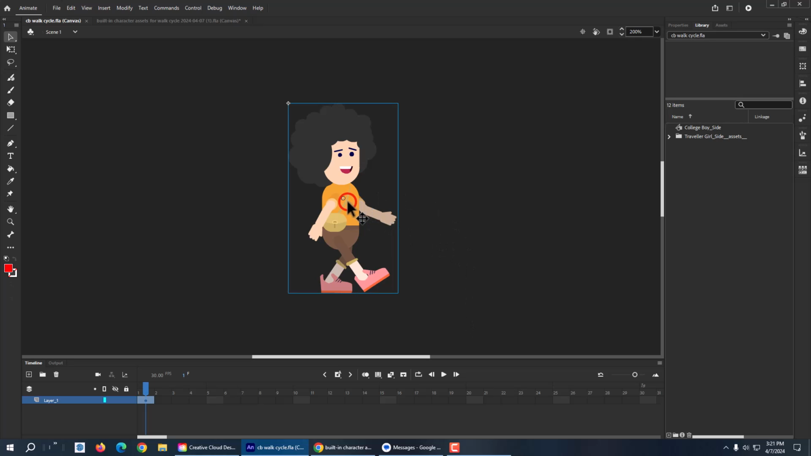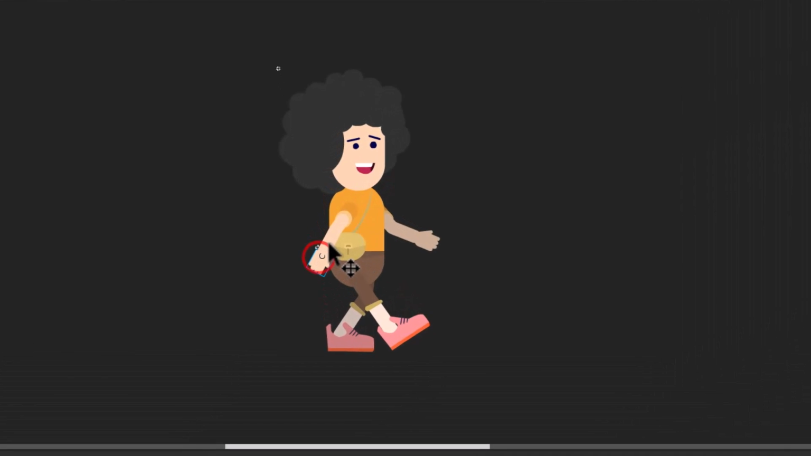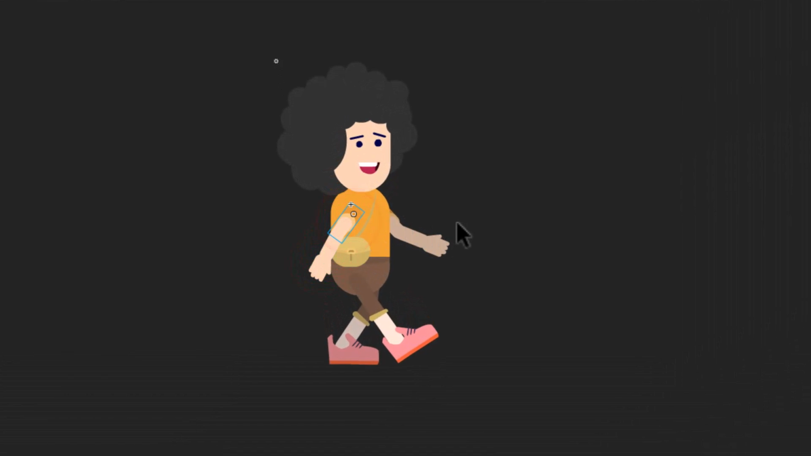If I click on him one time, you'll notice he's one whole thing. He's this symbol, College Boy side. If I double click, and I click on something, you'll see that here are all the individual pieces that make him up. I want to view this as an exploded view, just because it's easier to use this bone tool that we're going to be using.